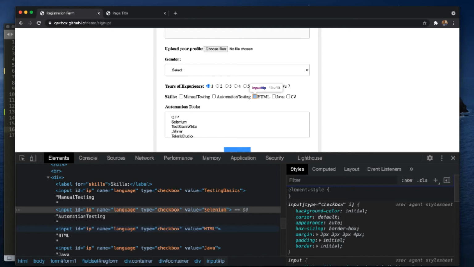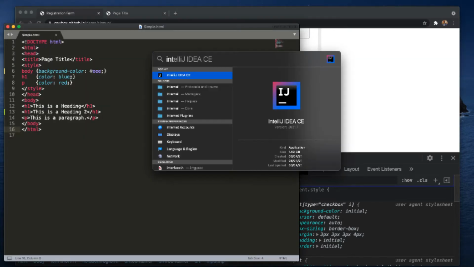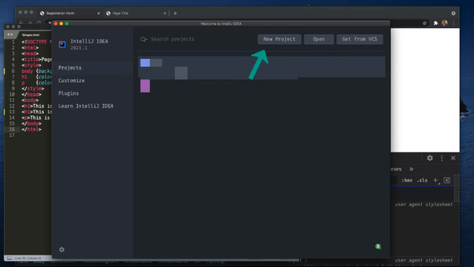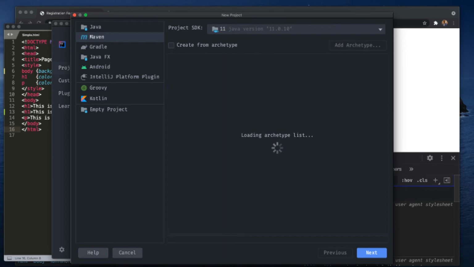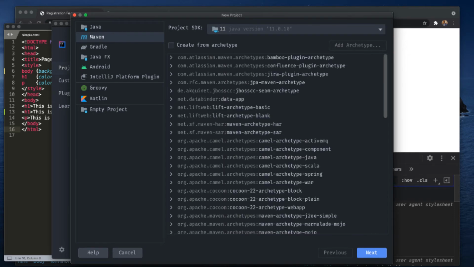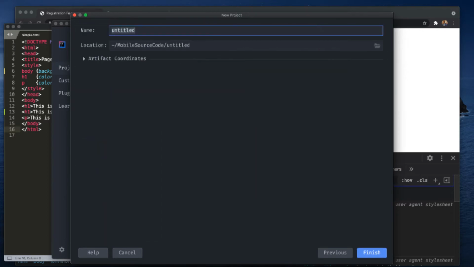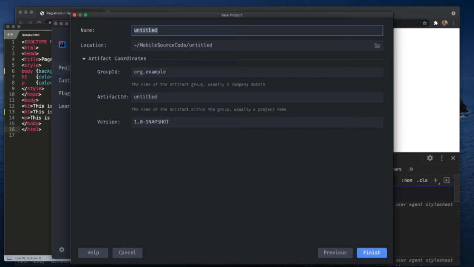For this I will go to IntelliJ. I'll create a new project and we will see each one of the locator strategies of Selenium. Okay, so let me go over to IntelliJ, and here I'll create a new project. We have already seen in our previous session how we can create a Maven project using IntelliJ, so the same thing we will use. I will select a Maven project and click next, and here I'll give the name.